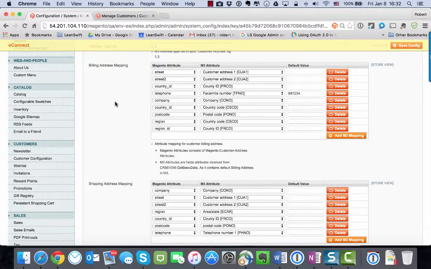Now these are very similar. In fact, they're exactly the same type of mapping that we have for product data and a couple of other things within eConnect. So the way that it works is the first column denotes the attribute within Magento. The second column is the corresponding attribute then in M3. And then the third column denotes a default value. So should the M3 field be blank, then whatever is in the default value will be used to update Magento.